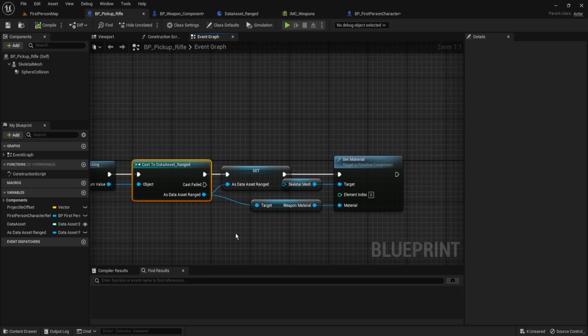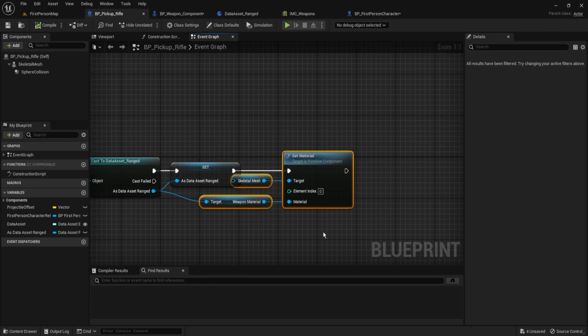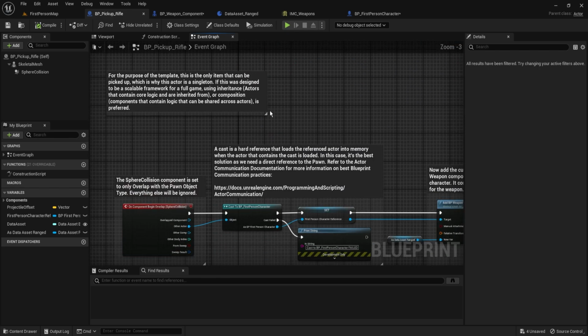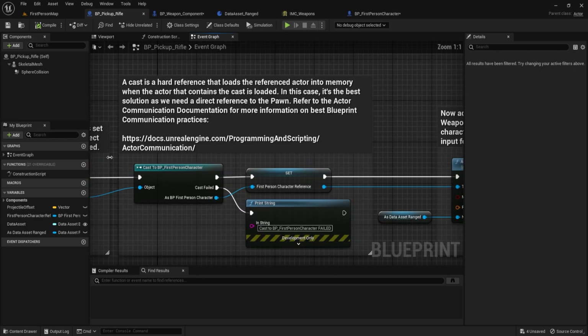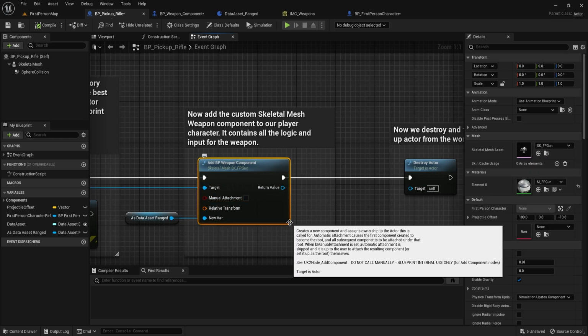In the other case of melee with durability, you want to get a melee reference instead. Here you would be setting the skeletal mesh instead of just the material. And with that, you then have your visible item set up. And instead of doing an on hover set a weapon component, you would be adding a melee weapon component.